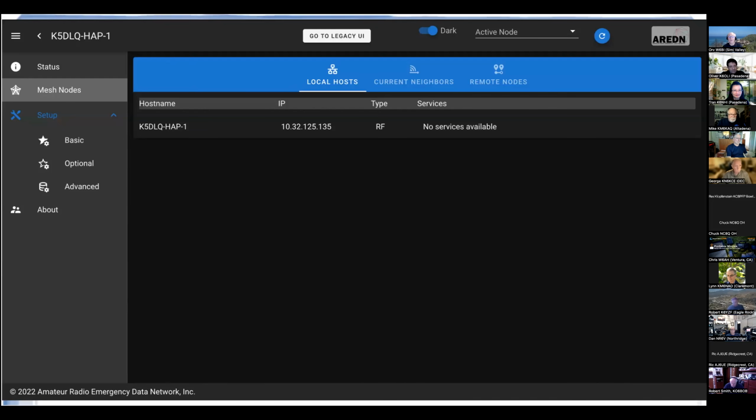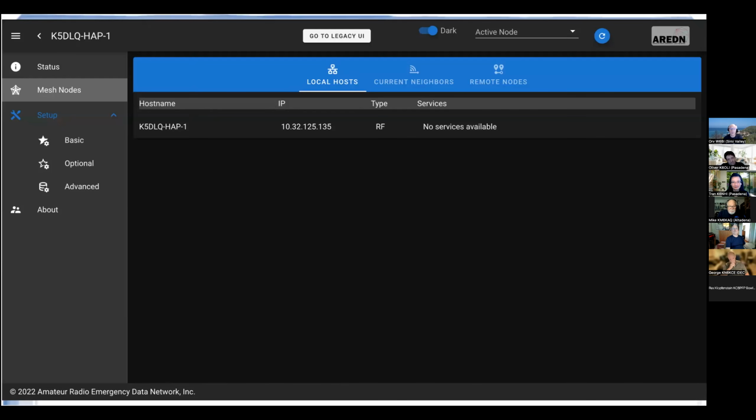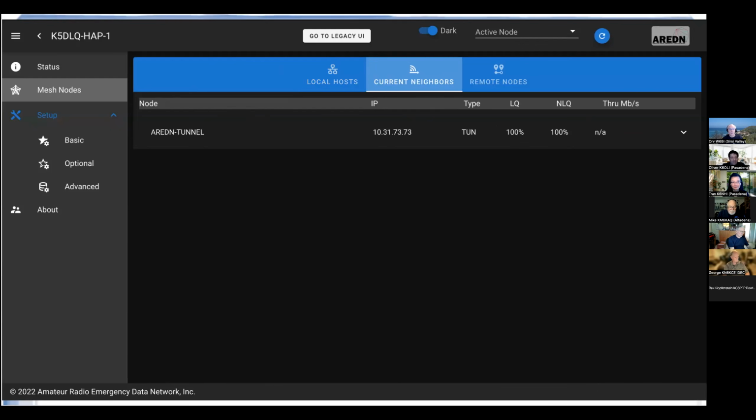So here's some screenshots. I'm not sure if this is prototype code or just something he threw together. This is in dark mode. He chose to do screenshots in dark mode. I wouldn't run it, but that's okay. And this is the local hosts, and it's just running on a test hap. These are current neighbors here.